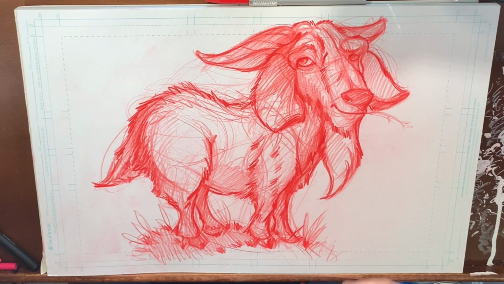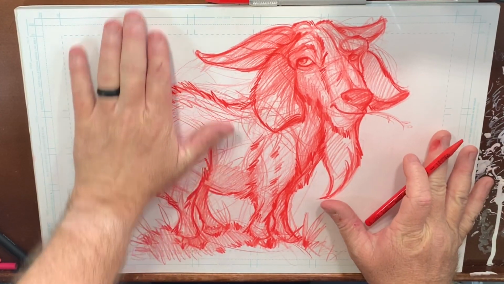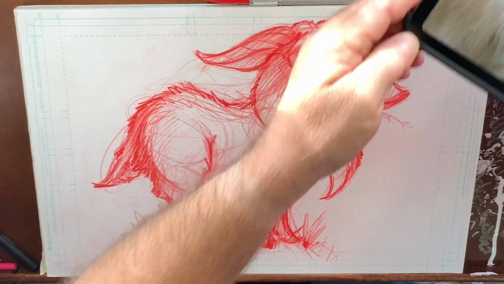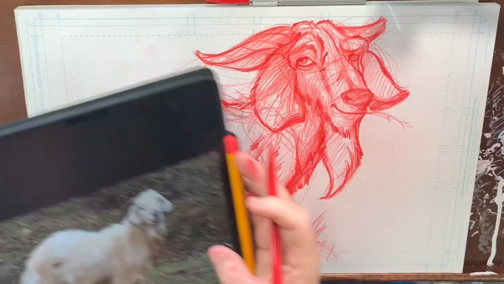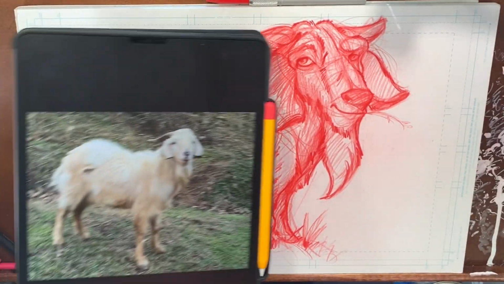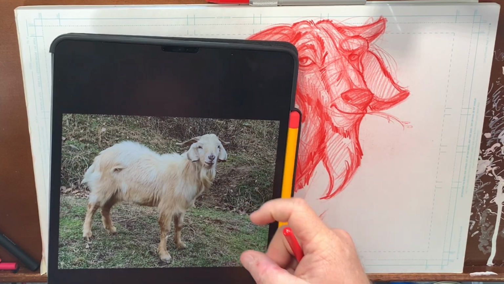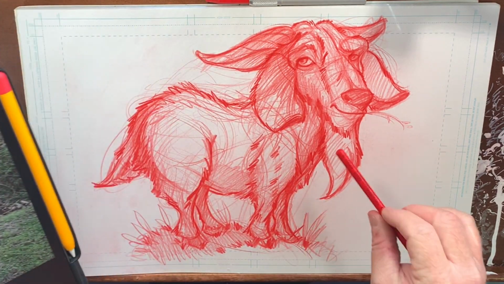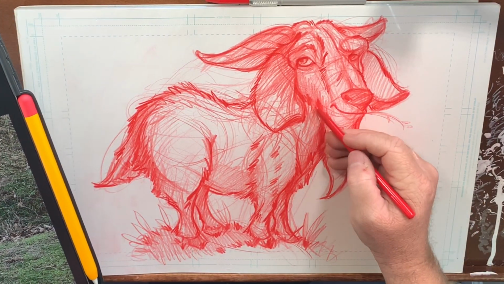So this, I believe, is Rowdy. And today we translated a piece of traditional photography reference into a piece of character art.